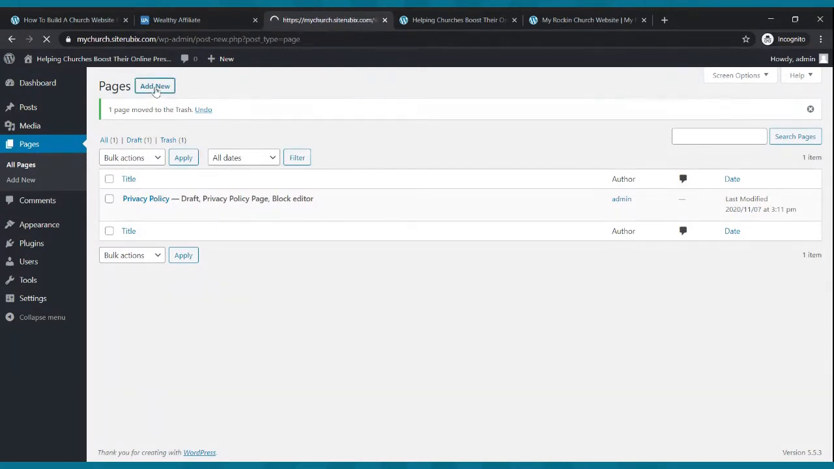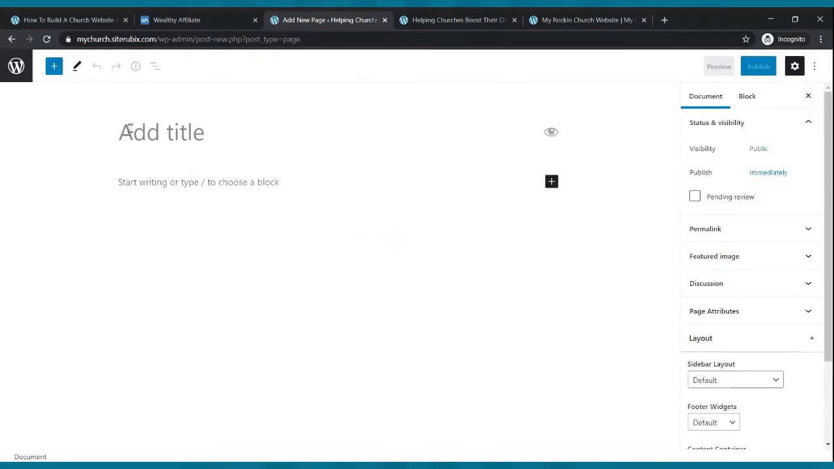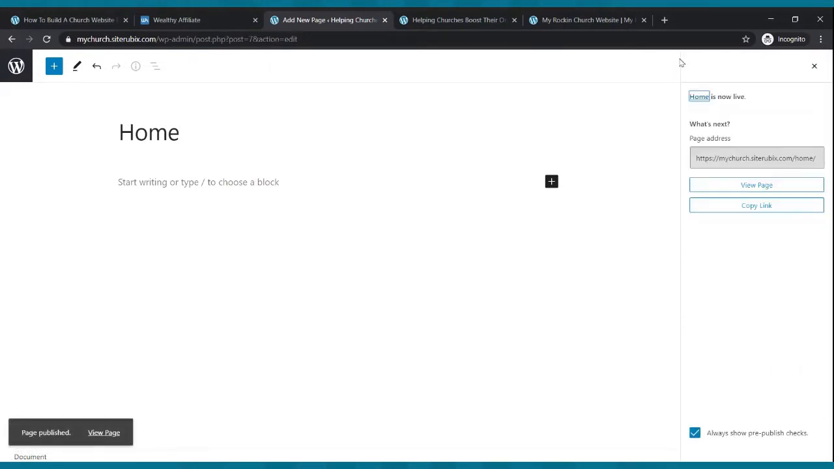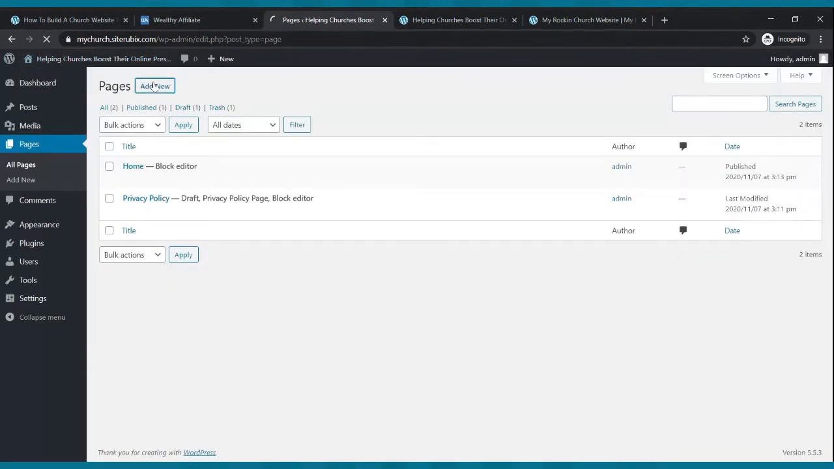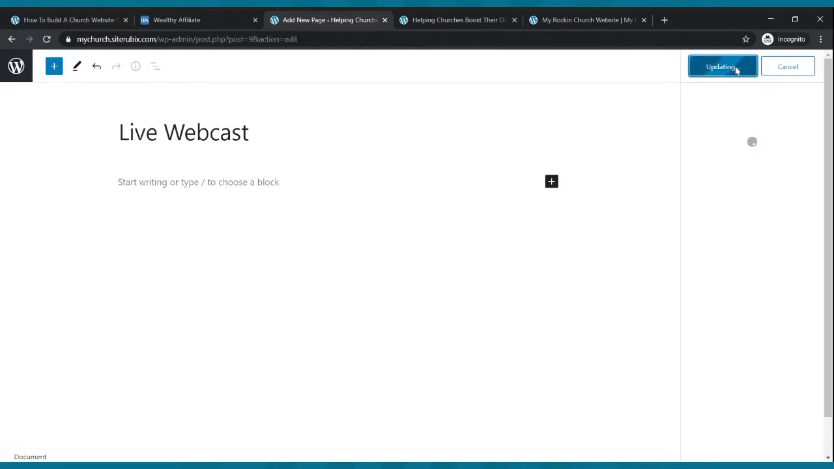And let's start adding some pages. So click add new. And then type in home where it says add title, just type in the word home. Okay, and then click publish and then publish again. Then I want you to click this W, click add new. And then type in the words live webcast. Okay, so we're going to tick where it says add title, type in live webcast. Click publish and click publish again.